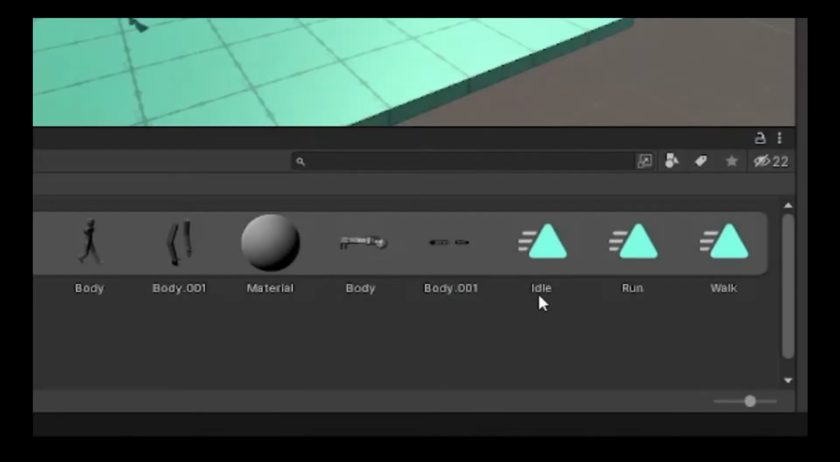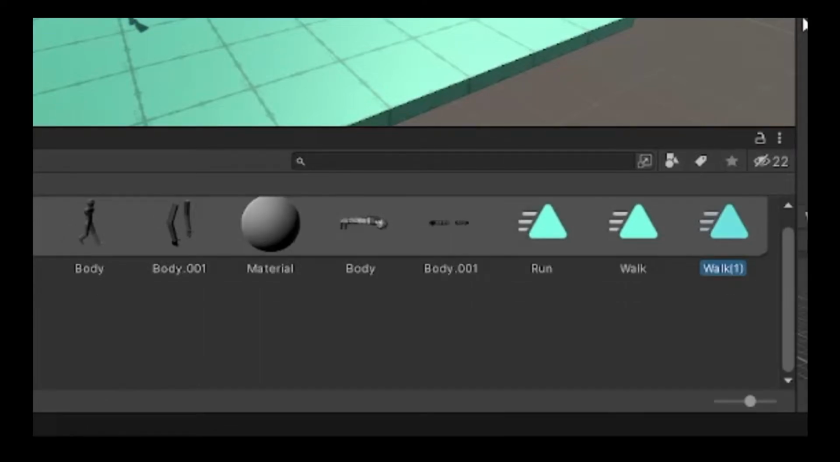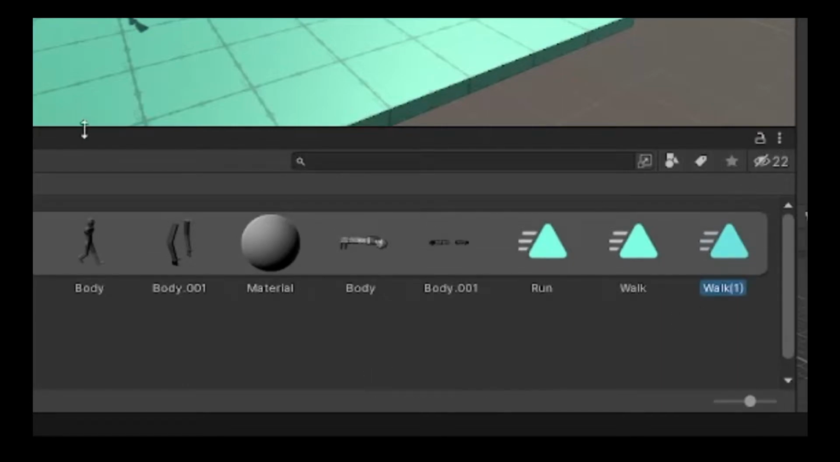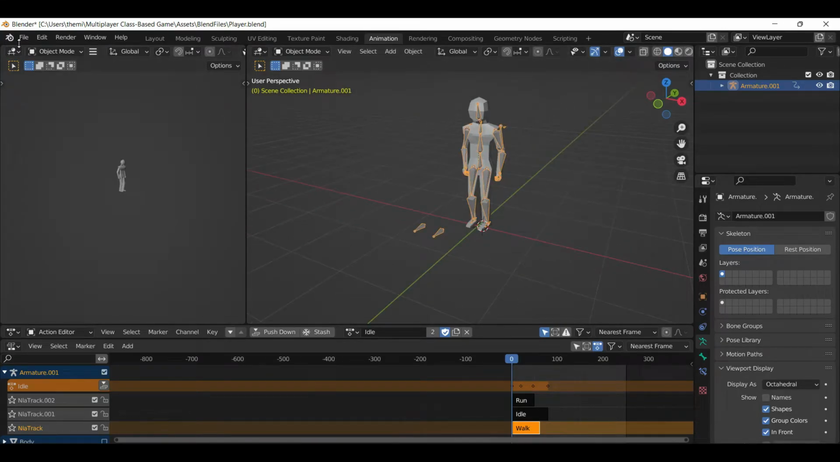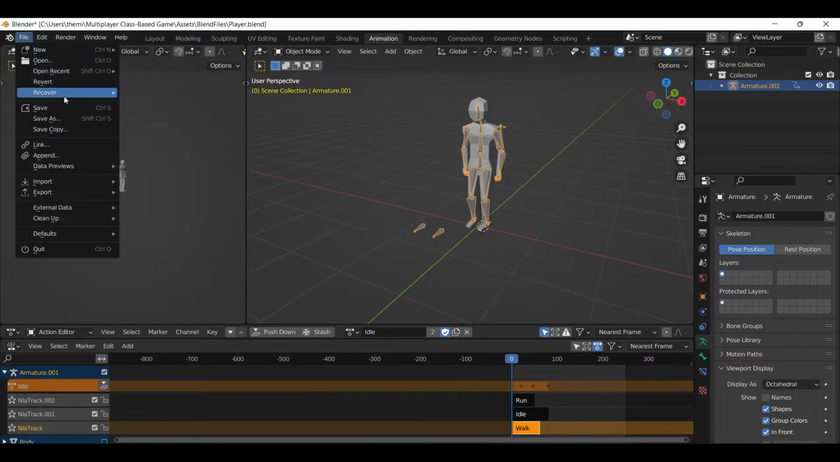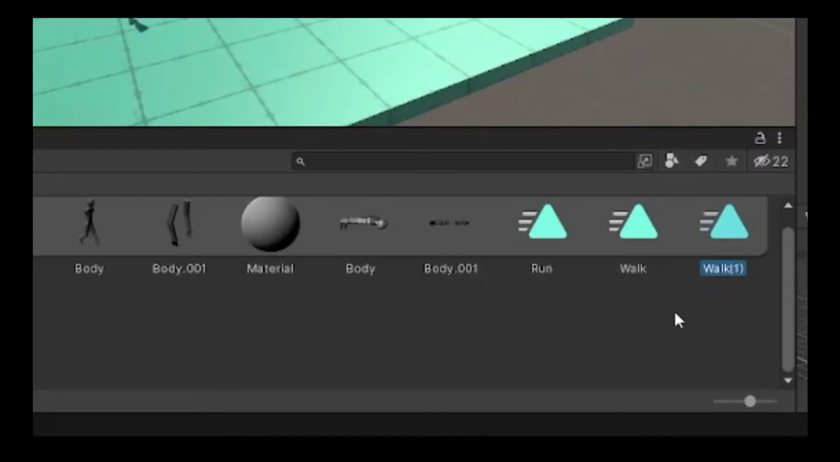When I came back, however, the animations had changed themselves. You see, I had separate walk, run, and idle animations. But now I had a walk, run, and walk 2 animation. It would have been fine if it had simply renamed the animation, but it had changed the animation completely. I went back into Blender, made sure the idle animation was loaded into the model, and went back to Unity, and it was still walk 2.